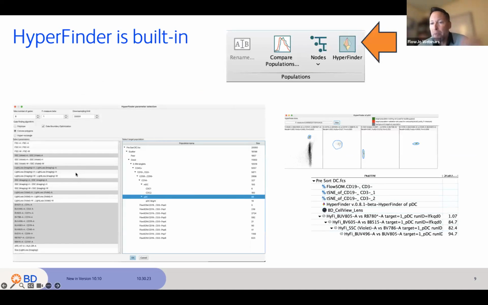Okay, HyperFinder's built in. Population's band, HyperFinder tool sitting at the end of it. Click on the top level of whatever sample it is with a bunch of gates down below it, and you can end up creating new gates that find the shortest path to that. So what that means is, for example, I've got some file here. Maybe I clustered it. Maybe I used tSNE to view it, something like that, and identify some cells that I would then like to sort.